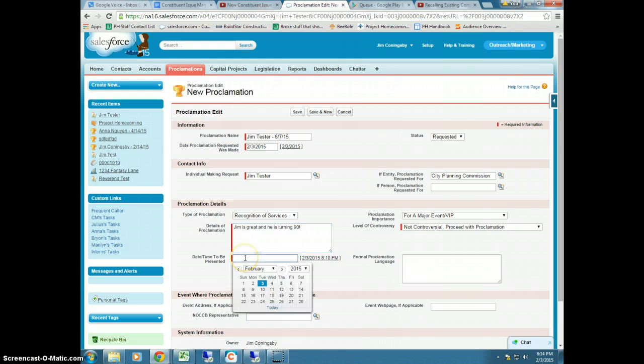And then you want to select the date and the time that the request is being made for. Again, this should match with what the date in the proclamation name is. So I'm going to scroll forward to June 7th, and I'm going to say that they need it for 7 p.m.